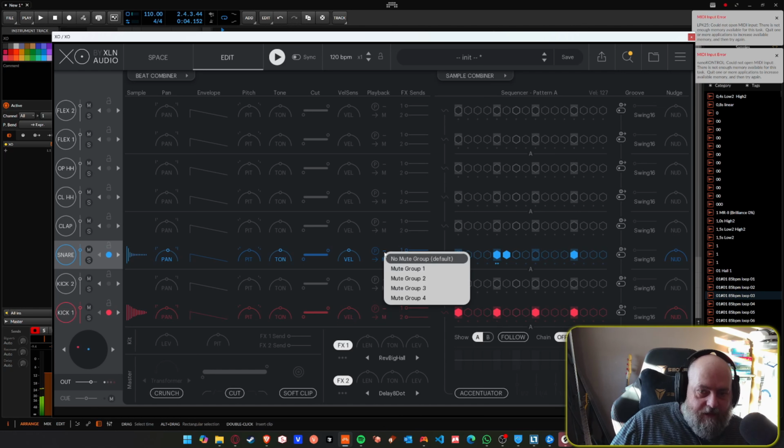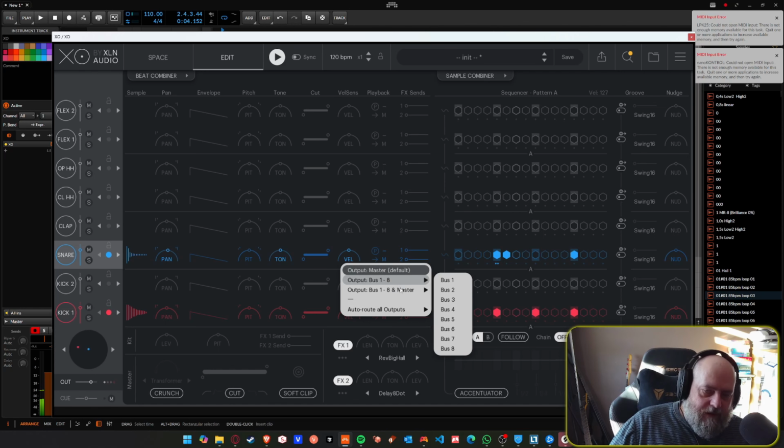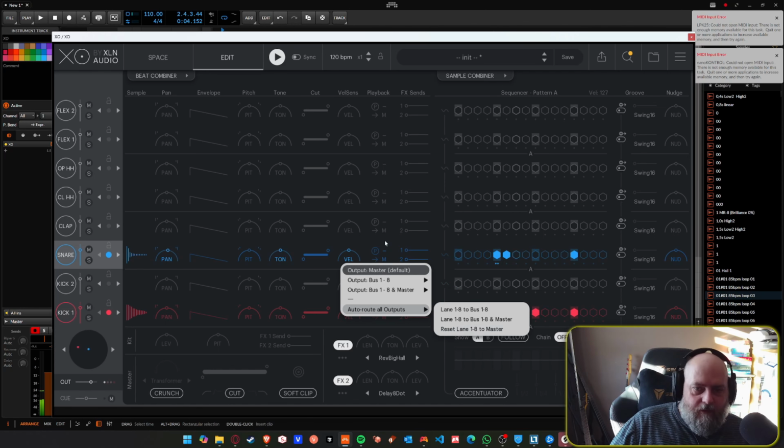And then you have this, which is choke groups, like you do with closed hi-hats, that kind of thing. It's pretty straightforward stuff. It ain't gonna blow your mind. It's got output buses, obviously. You can auto-route all the outputs to all different outputs.